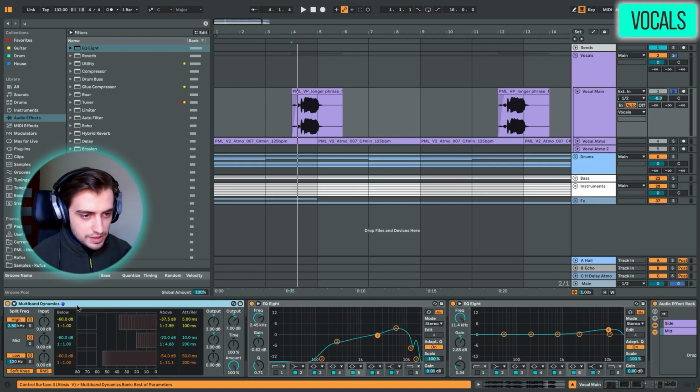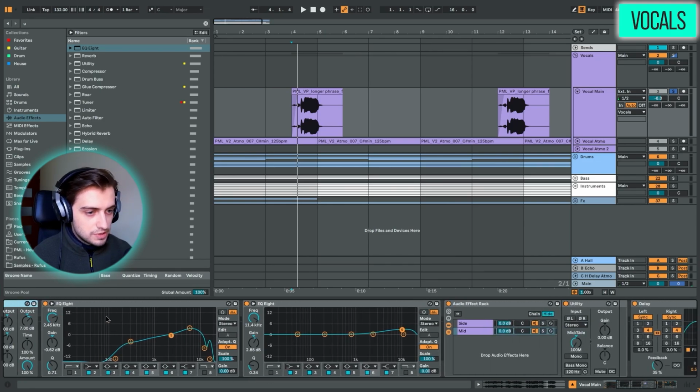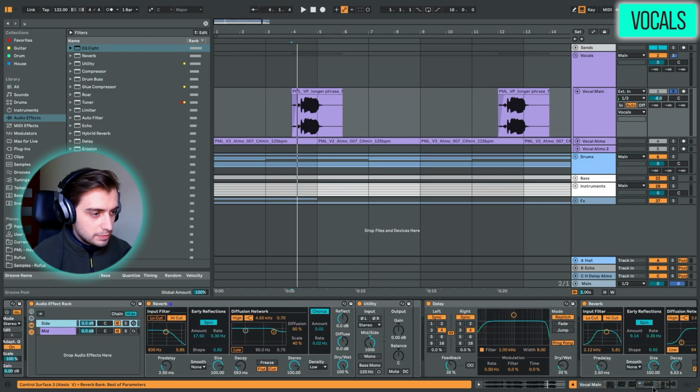First of all, we are using multi-band dynamics to really squash the sound. We're doing EQing, so just cutting lows and boosting highs mostly. And we're doing some mid-side processing here.